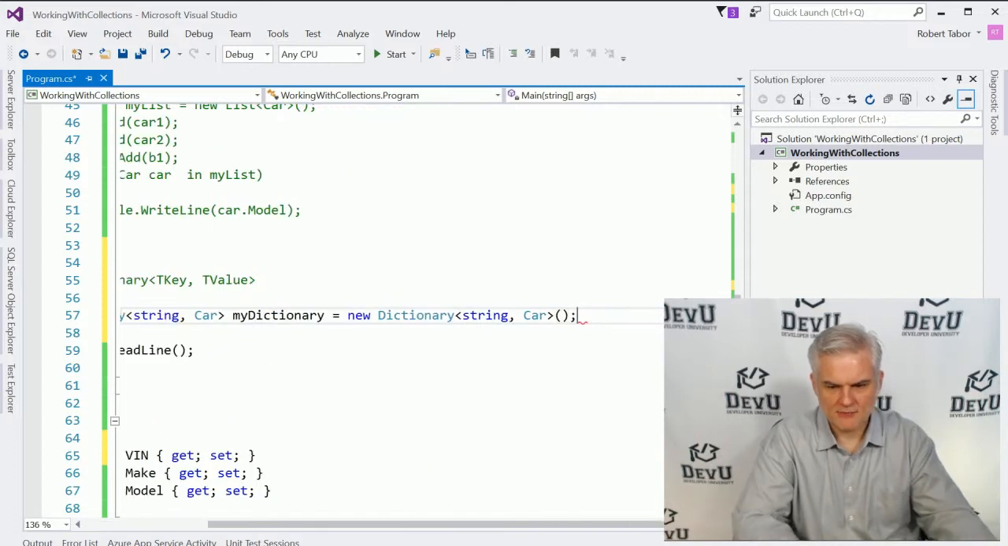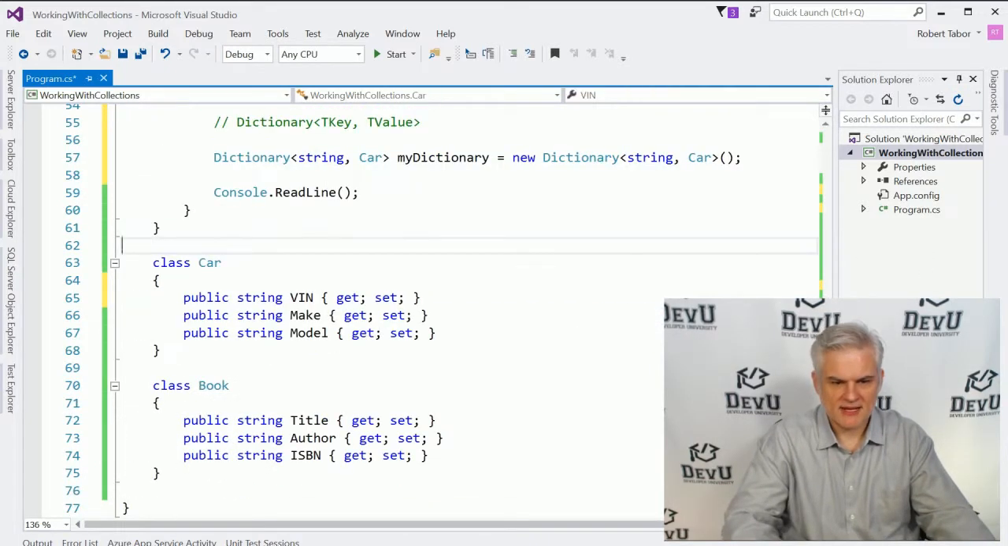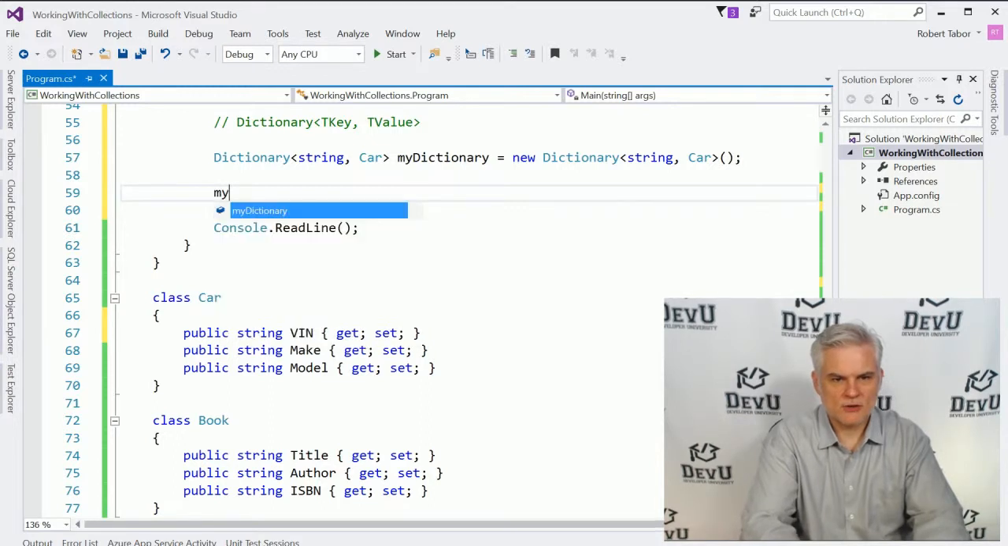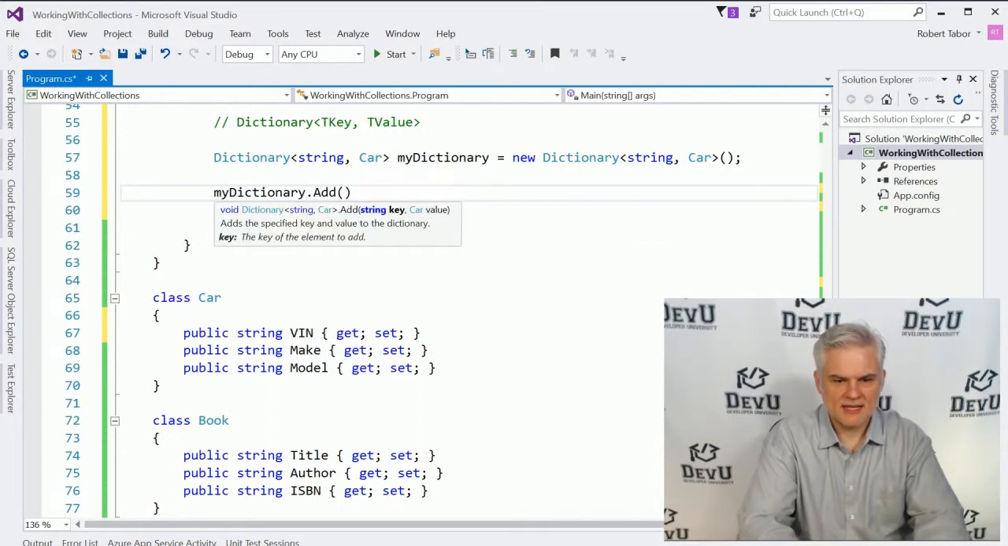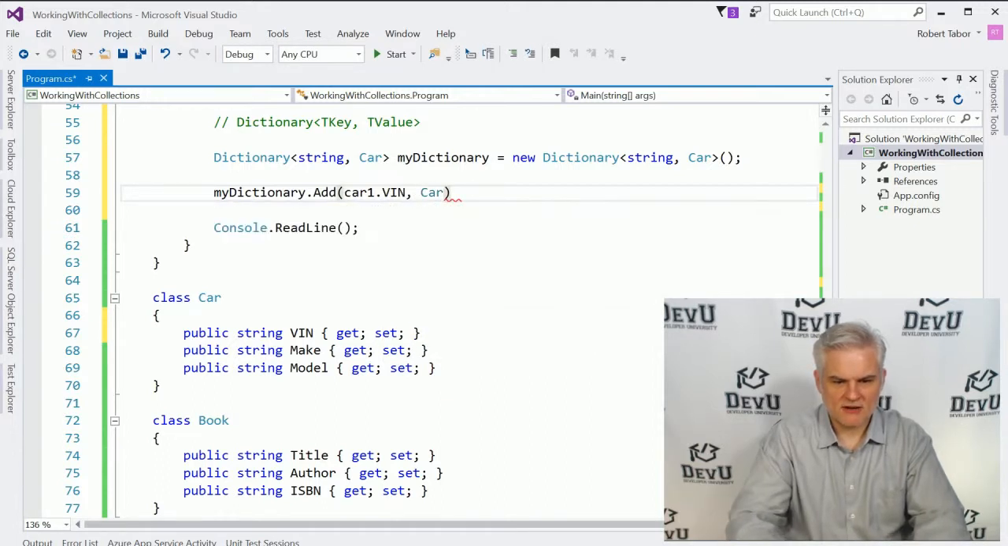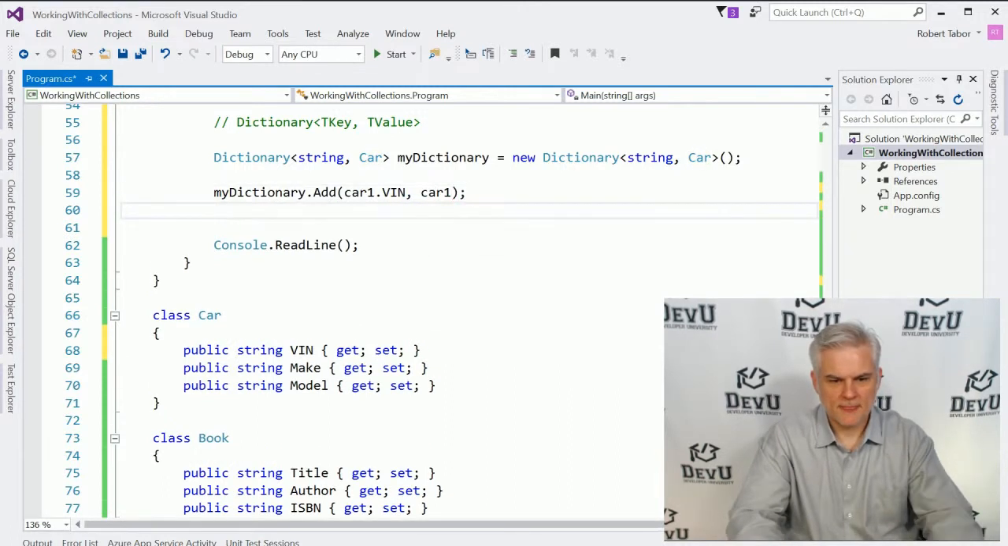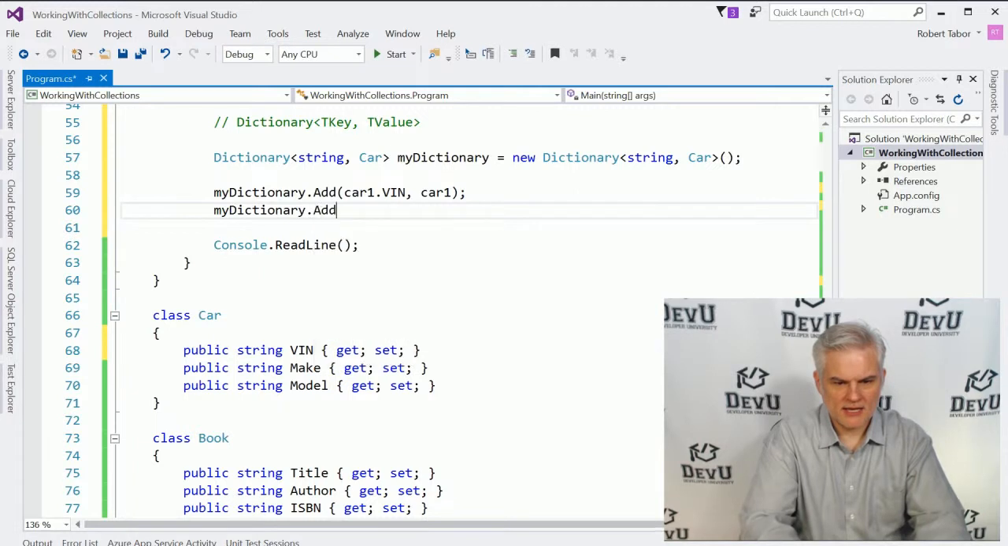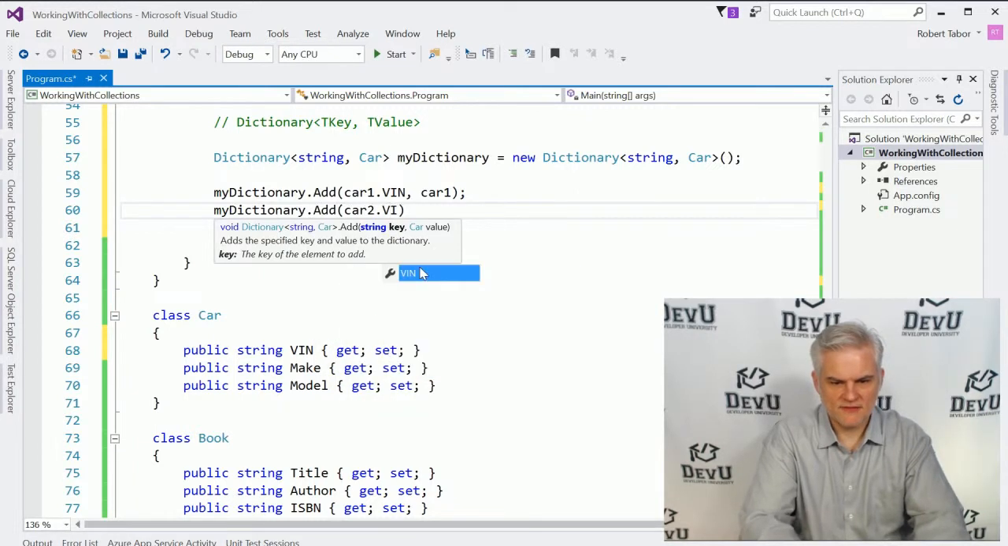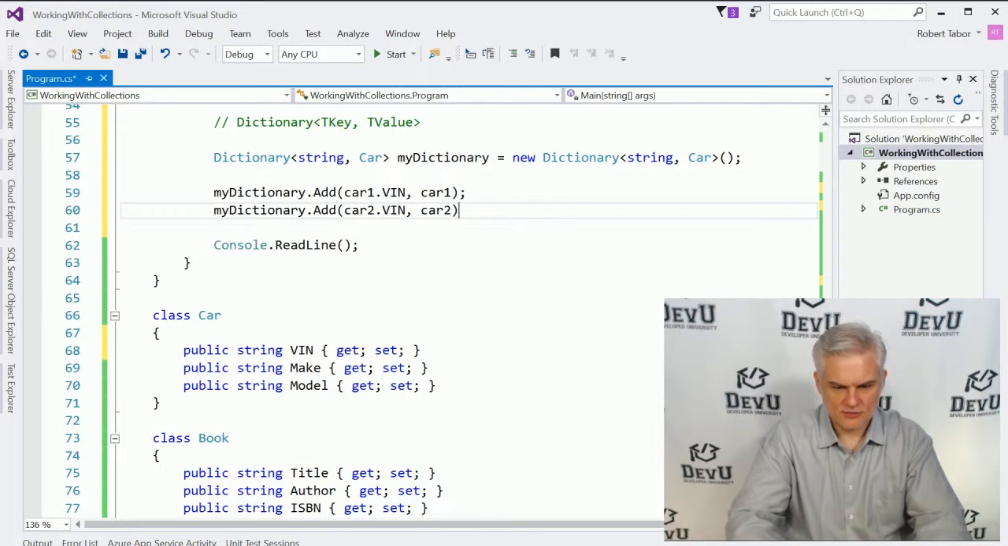Notice that IntelliSense helped me out by essentially giving me a lot of that, and I can just hit the semicolon at the end of the line for it to type out that entire phrase. And now that I have this, what I can do is go my dictionary dot add, and we'll do car1 dot vin and pass in car as the actual value. So the car1 vin again is our key into the actual car1 itself.